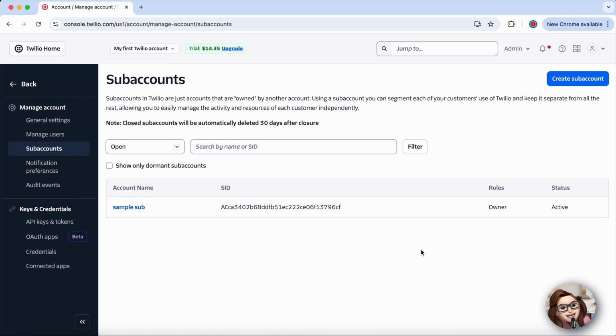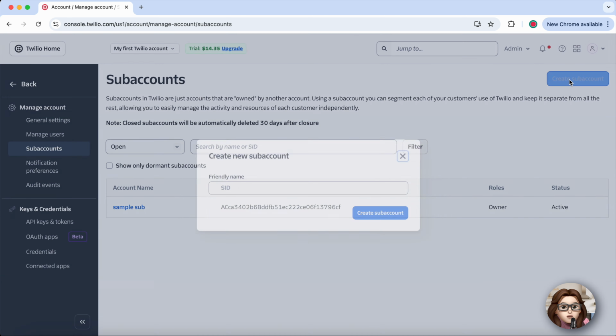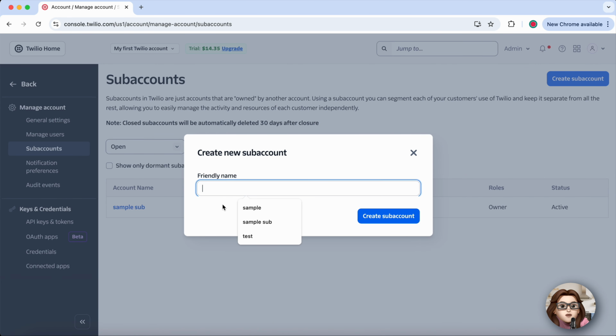Now click on the option that says Create New Sub-Account. A small form will appear asking for a friendly name. This is simply a label that helps you recognize the sub-account later. For example, if it's for a specific client, you might name it Client A Messaging or Marketing Project. Once you've typed your name, hit the Create button. Twilio will instantly set up your new sub-account and you'll see it appear in your list.